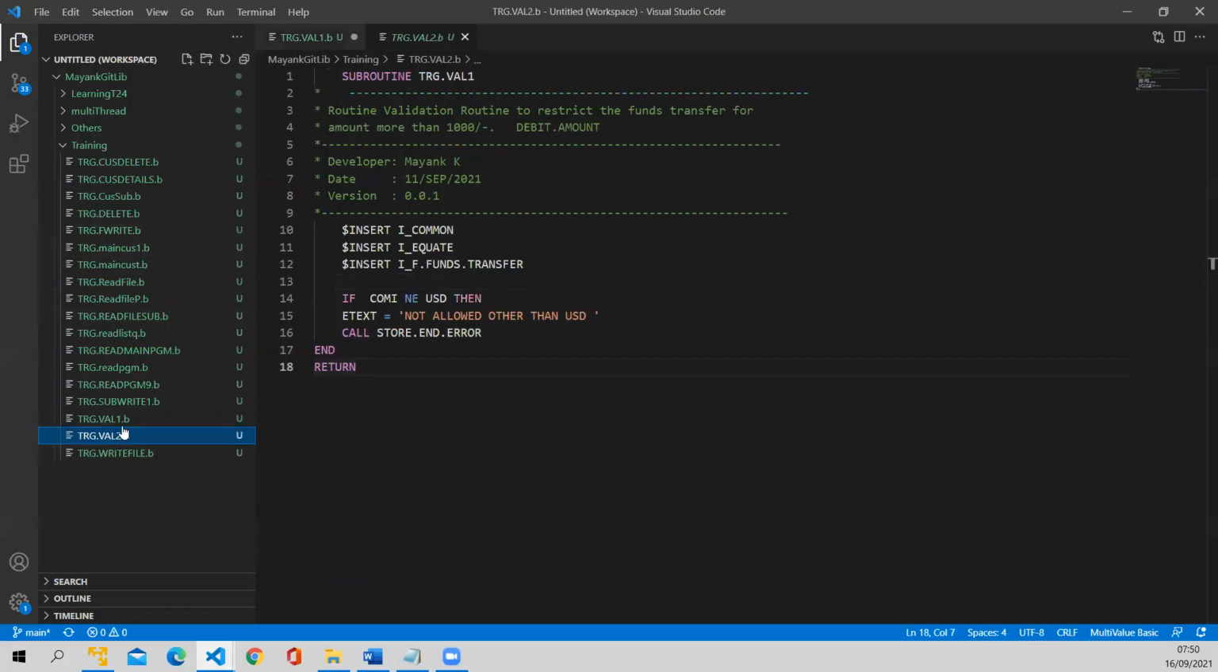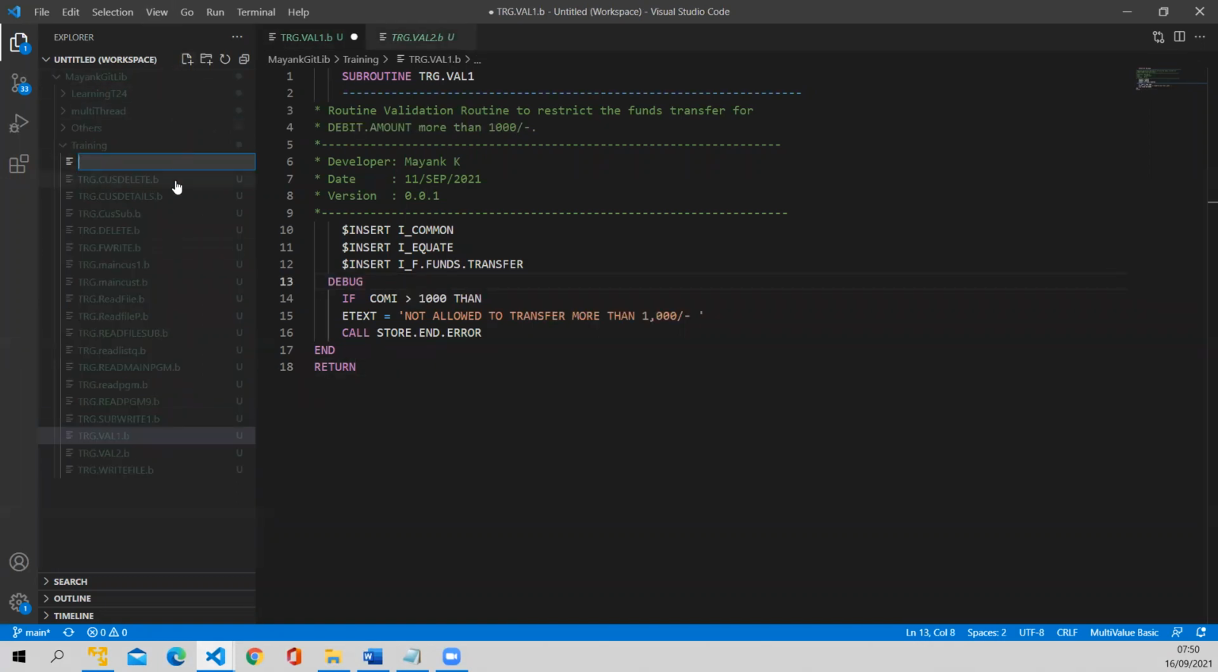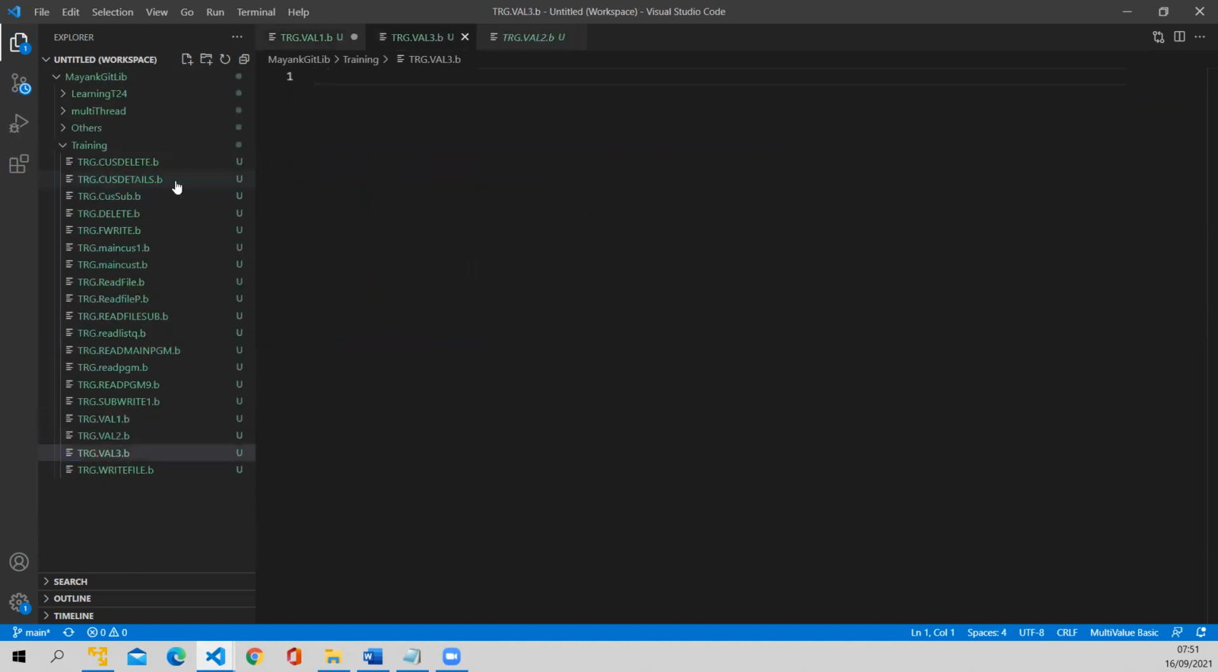So I will write here a new file. I will give the same name, TRG dot. What is the name? Well, we can give any name, even some logical name as well. But as of now, I'm just giving Well3 dot b. But we should have named it something logical. And how we name this, I will show you, when you deal with any project.